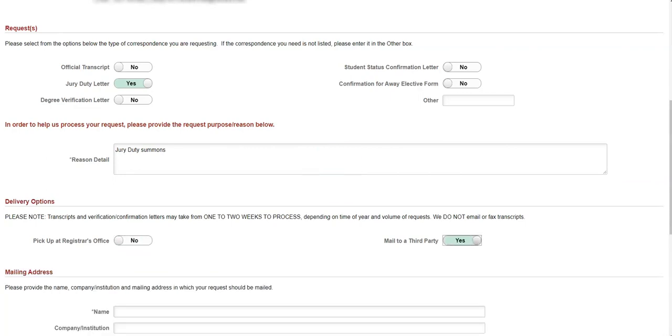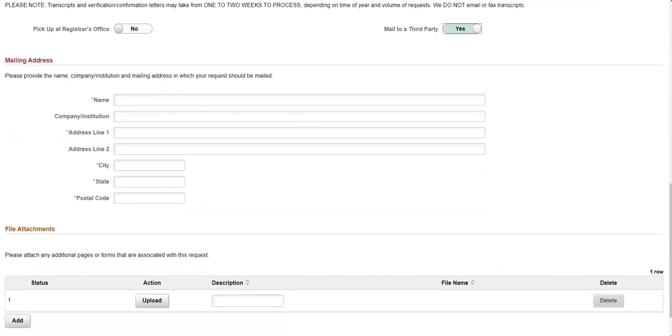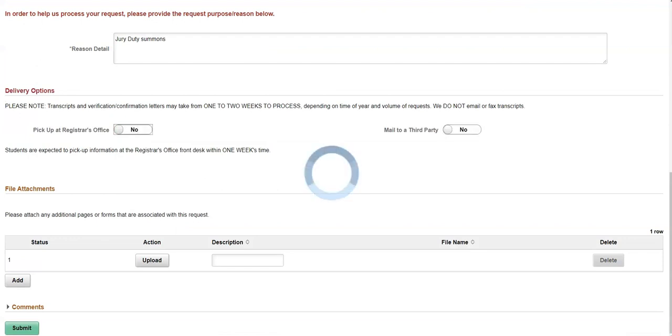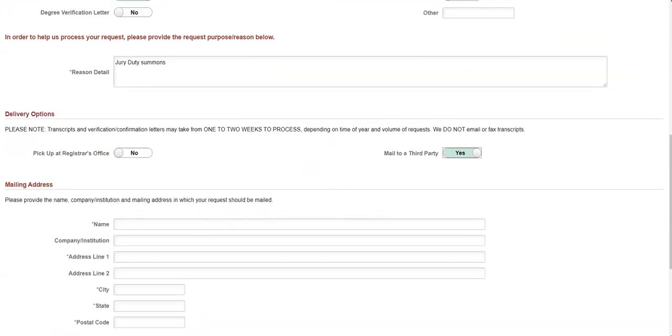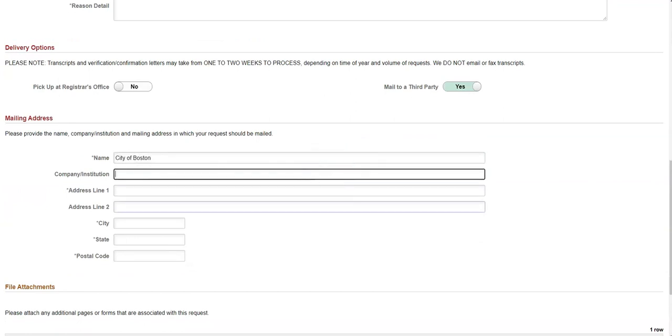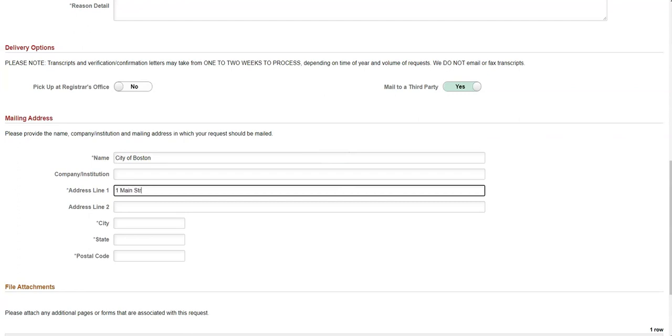After the student enters the reason for their request, they choose the delivery options, whether they should be picking this letter up from the registrar's office, or if they would like it to be mailed to a third party. In the case of mailing to a third party, students are asked to fill in the address detail of where this letter should be sent, including fields such as company, address line 1 and 2, state, and zip.